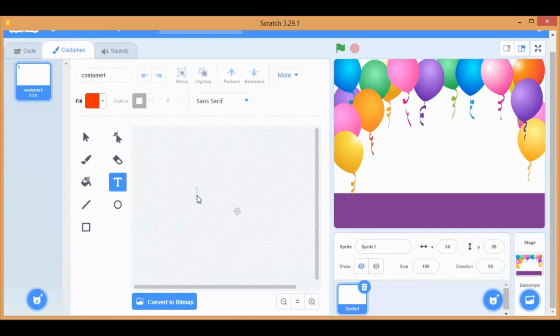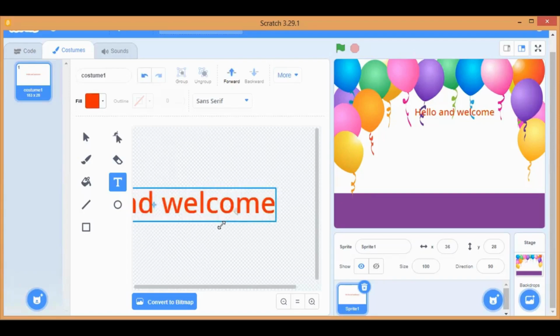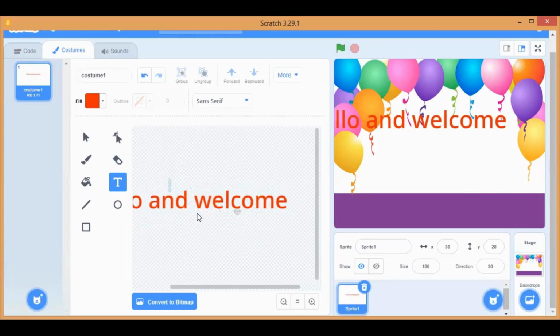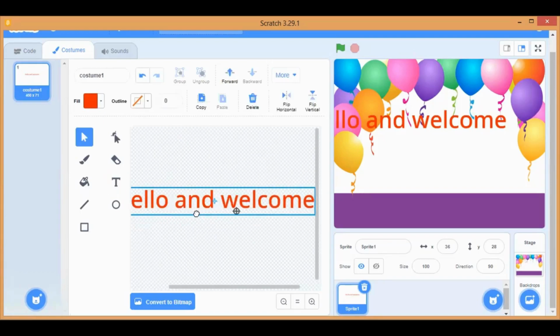What we want to write here is, for example, hello and welcome. This is our message. That's the message sprite. You can make this text big, just drag, zoom in and zoom out. Once we do that, you can center it here, moving. Just center it. When it appears, just click here outside and move it like that.